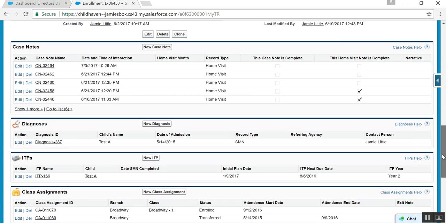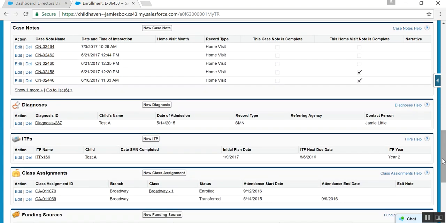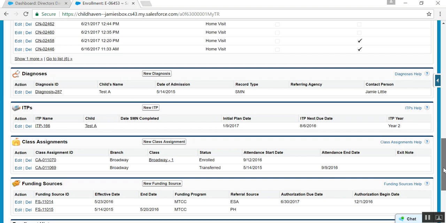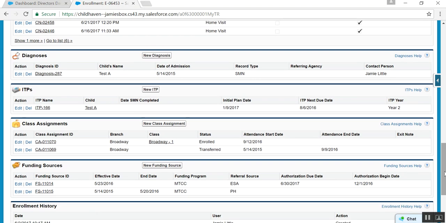We also track diagnoses, which will list any disorders that the child has, their symptoms, and any other observations. And we also track their class assignment, which I will go into a little bit more in just a minute. And then we also track their funding source program as well.